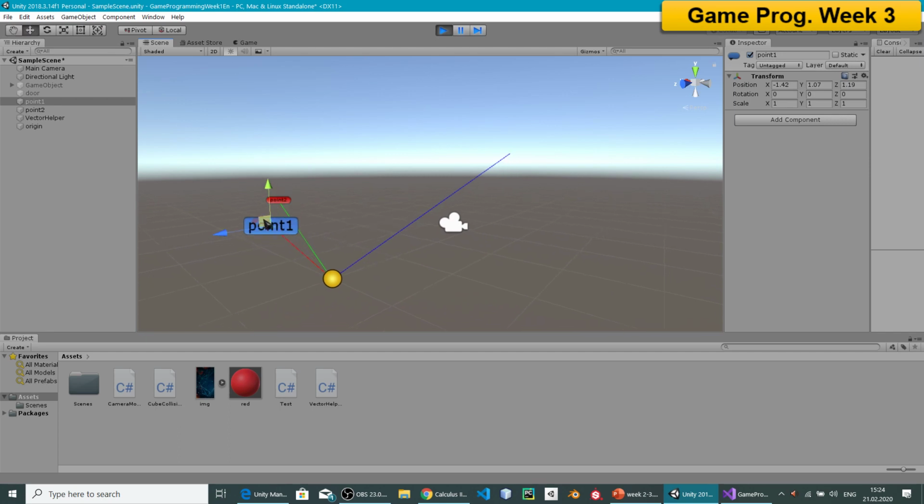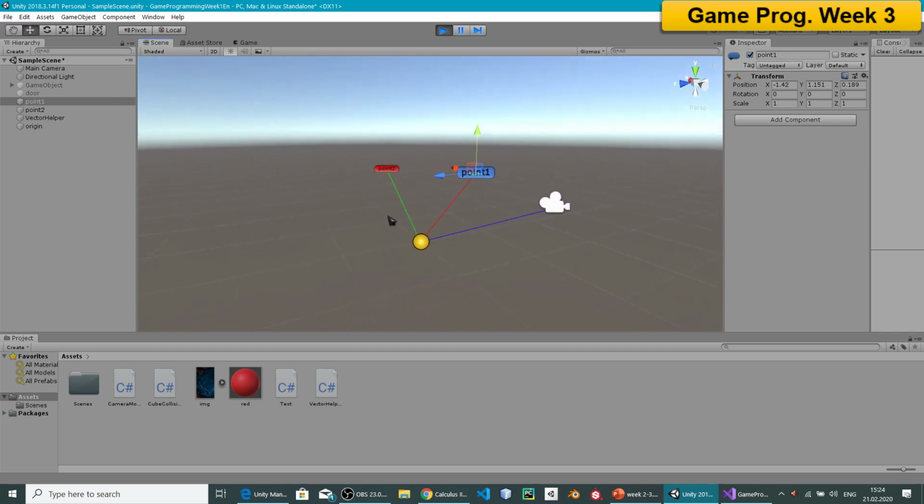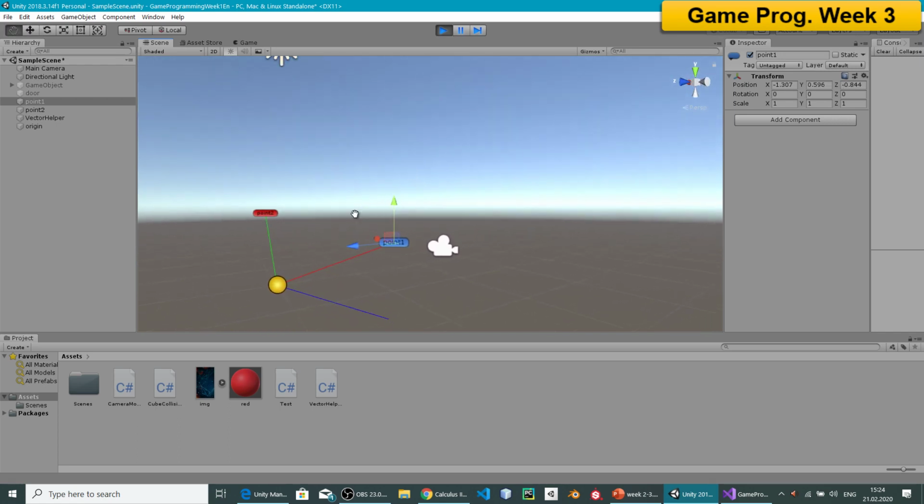So if I move it like this, you see it's changing. It's always perpendicular to A and B. Like this. Take a look here. You see, if I move this, it is always changing.